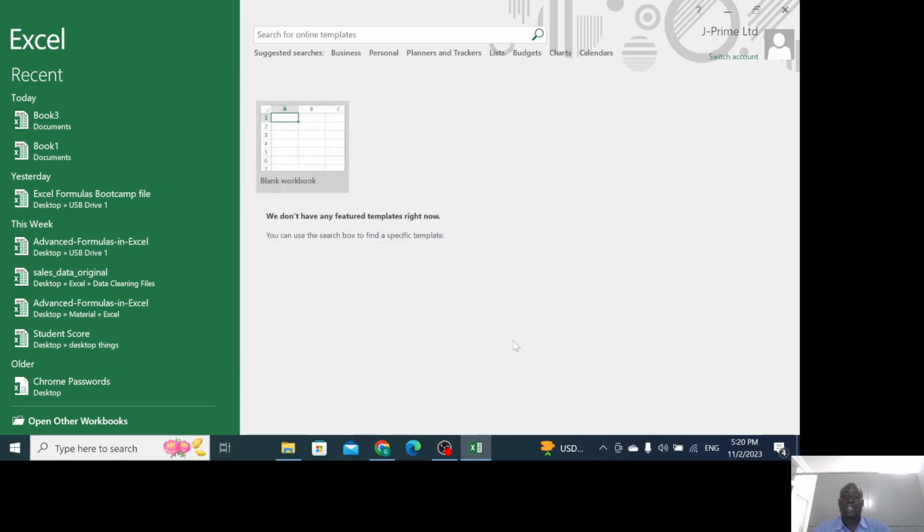So the startup screen, we have the blank screen. Majorly, you want to open a blank workbook. Workbook is another word for a document in Excel. So you can name your workbook to suit the kind of record you have inside the workbook.